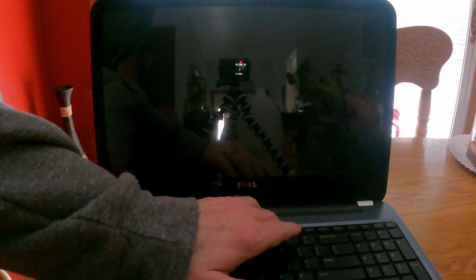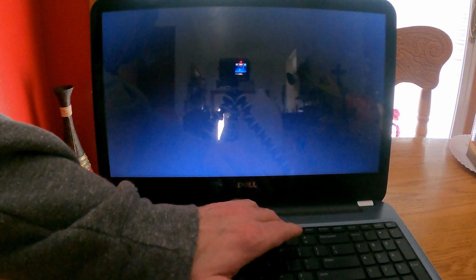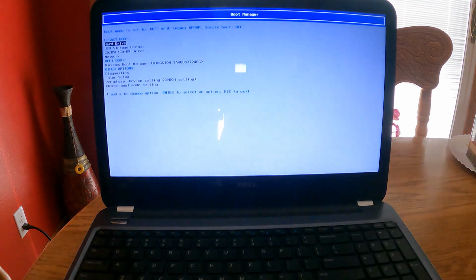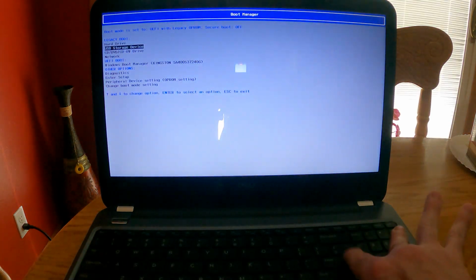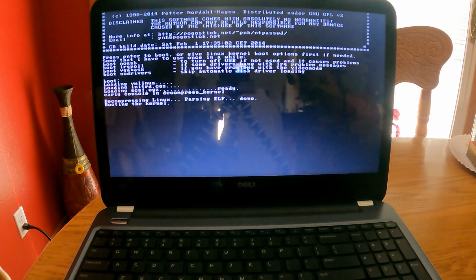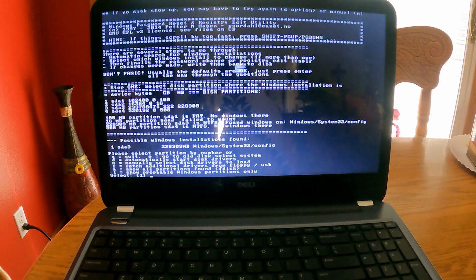Then we're gonna reboot and tap F12 to bring up the boot menu. And when the boot menu comes up, we're gonna go ahead and choose the USB device to boot from. And go ahead and press enter again to boot. And now we're gonna flip over to the virtual machine.